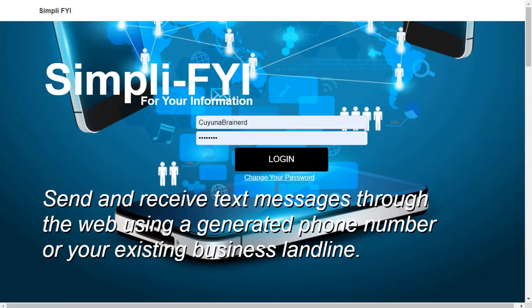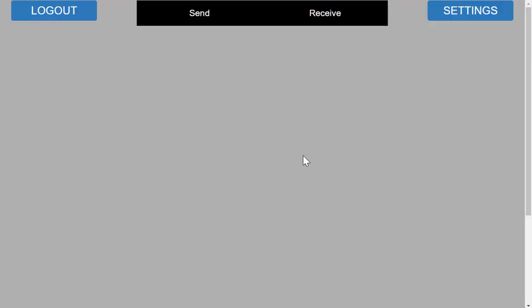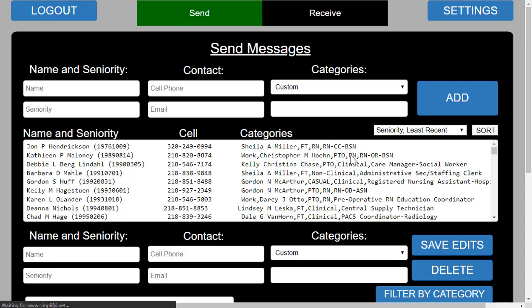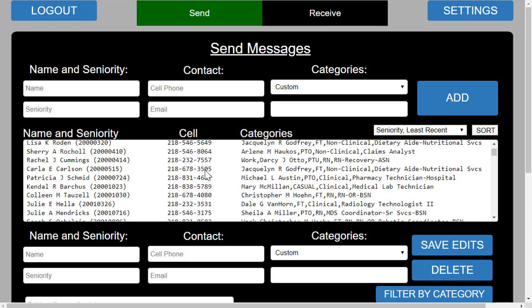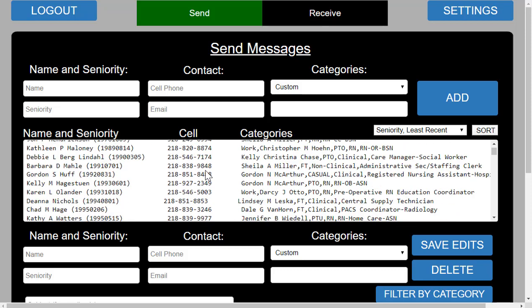Start by going to SimpliFYI.net and log in using the credentials that we sent to you previously. It might take a couple of seconds for the page to load because there are a lot of contacts. When the page loads, you'll see your list of contacts listed here.